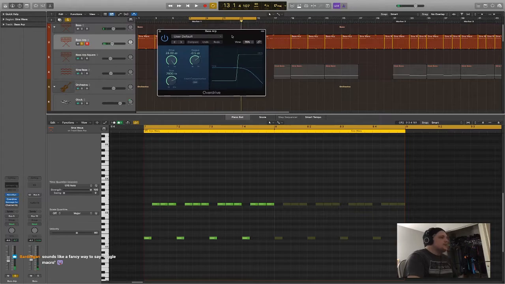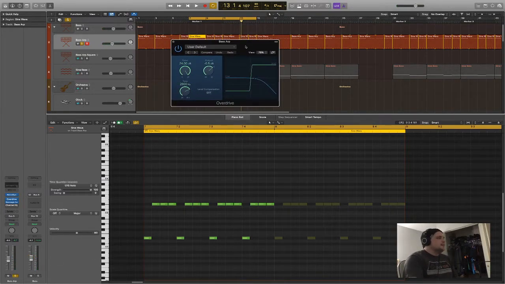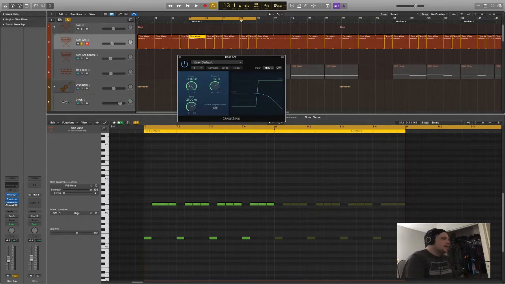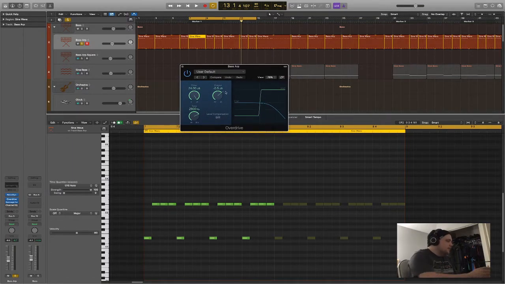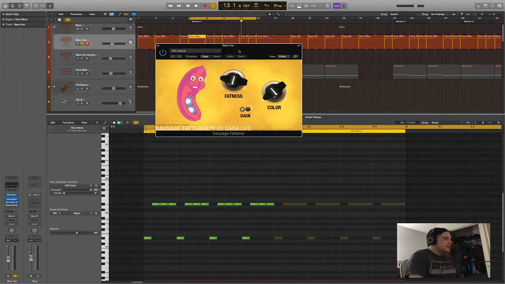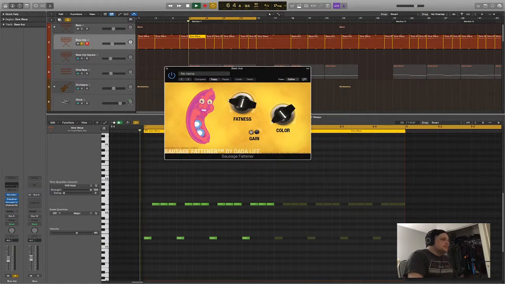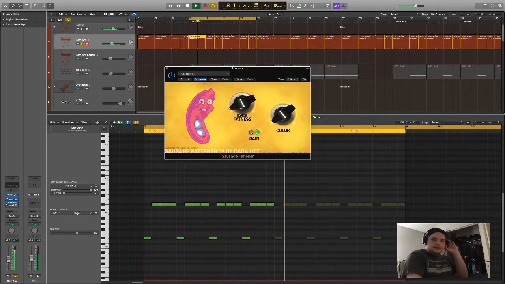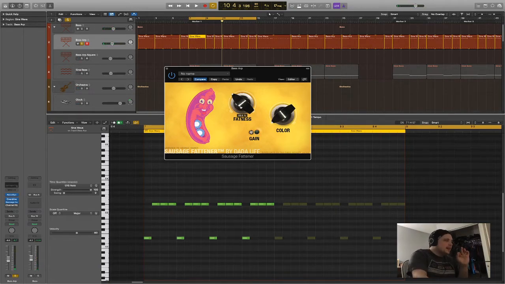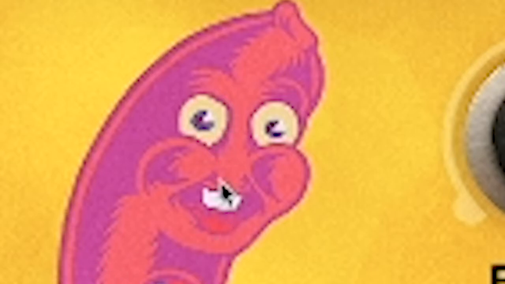And then I've got an overdrive. Logic's stock overdrive is really, really nice. I'm a big fan of it because it's just a simple wave shaper, and if you want to add some warmth to something, it's a really, really easy fix. Nothing too complicated about it. And then the Sausage Fattener by Dada Life, which is great because now he's happy, and then he gets angrier as he gets fatter. And I've found that generally the best place is right when his smile starts to fade.